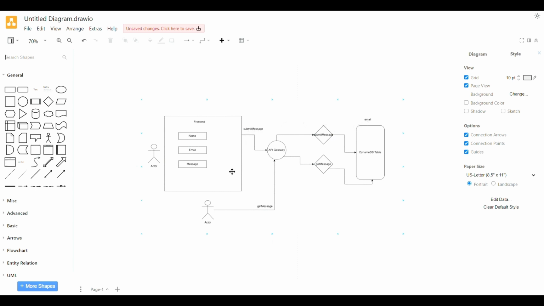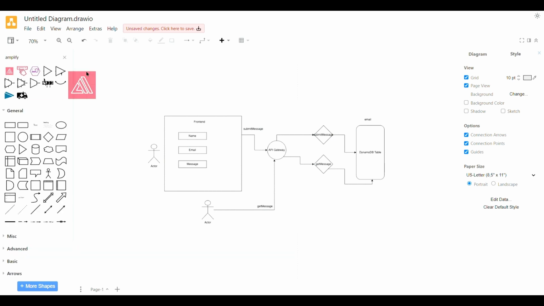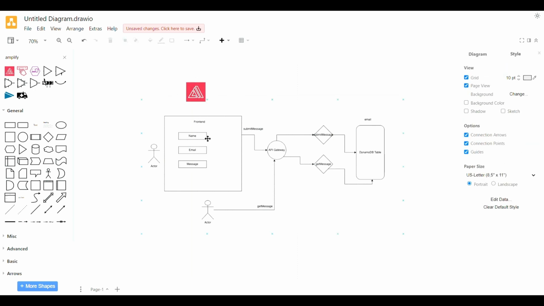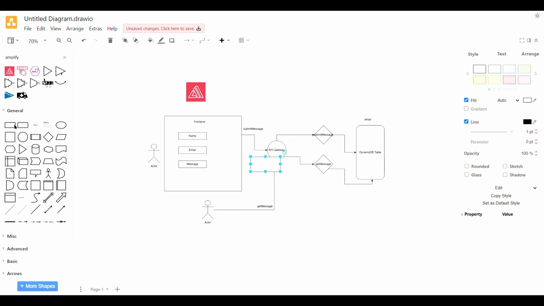For the front end we are using AWS Amplify. This is the front end, which includes the name, email and the message. This is a simple front end just for the project purpose. It includes the name, email and the message, and a small submit button down there, like we should have created it.